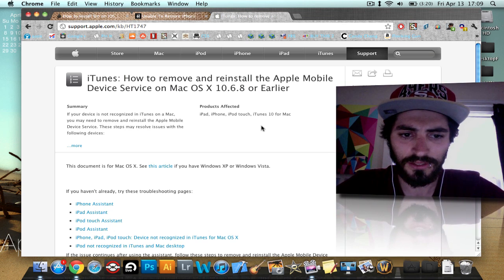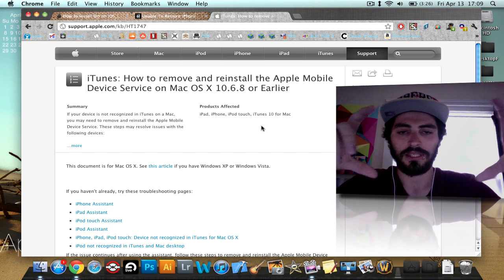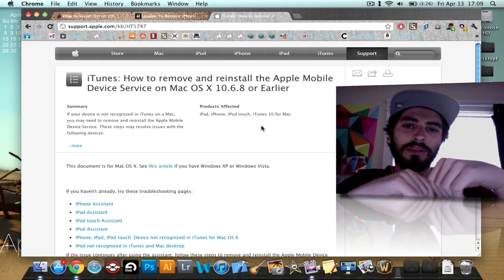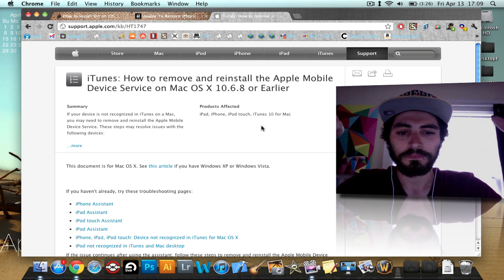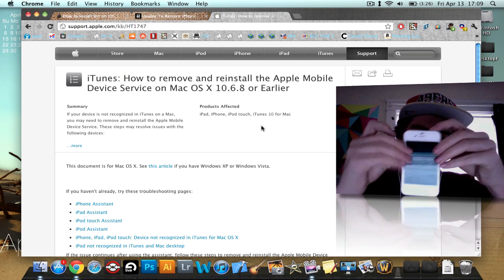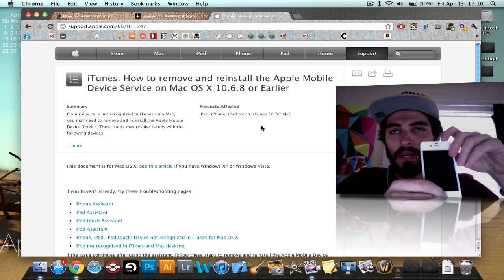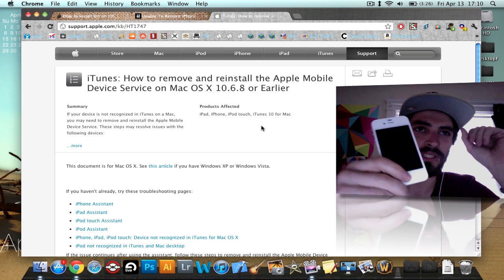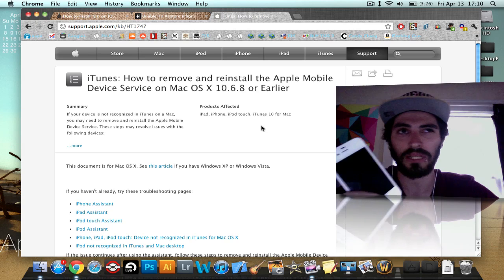But the answer after my whole big rant is get your iDevice, take it to somebody else's computer, plug it in, put it in DFU or recovery mode: hold the on off button and the home button for 10 seconds. And then let go of the on off button while you're still holding the home button for about 10 seconds, or what I like to do is 20 seconds.